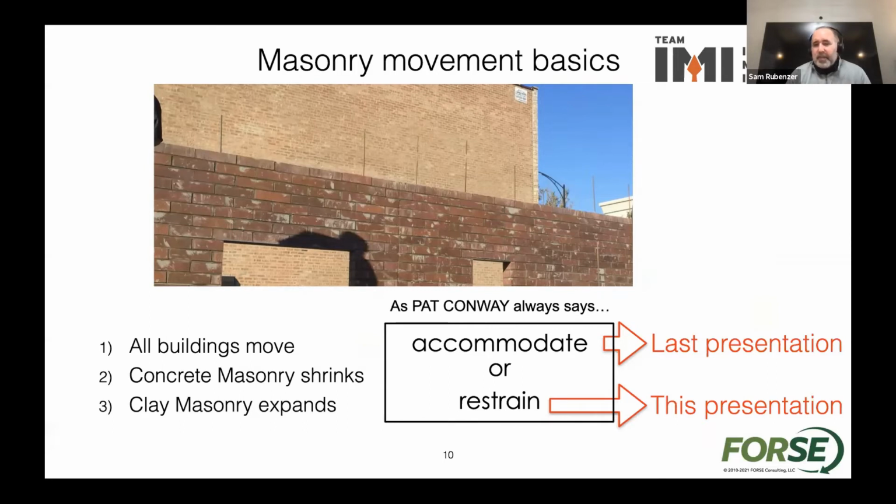And really, you have two different options. You can accommodate that movement, which is really the last presentation with an unreinforced veneer and so on. You're trying to accommodate it by adding the right amount of control joints. Or you can restrain. When you talk about structural masonry or reinforced clay veneers, we're really looking at restraining. How much restraint is really the question behind some of the different options we're going to be looking at.